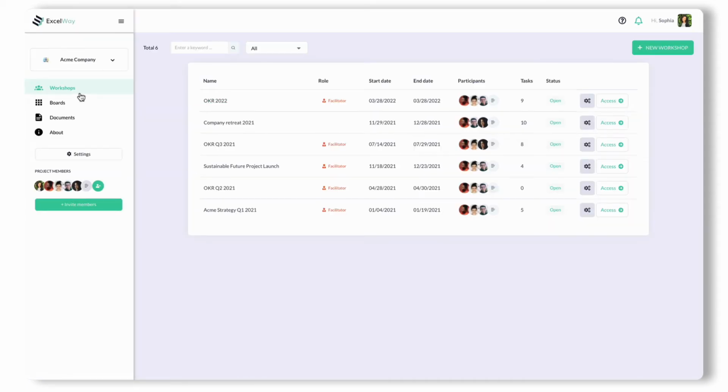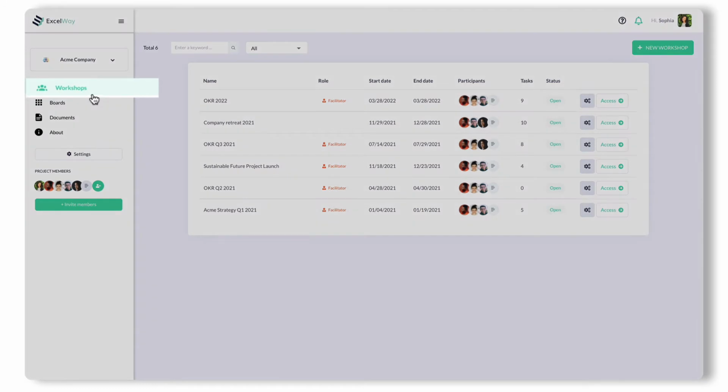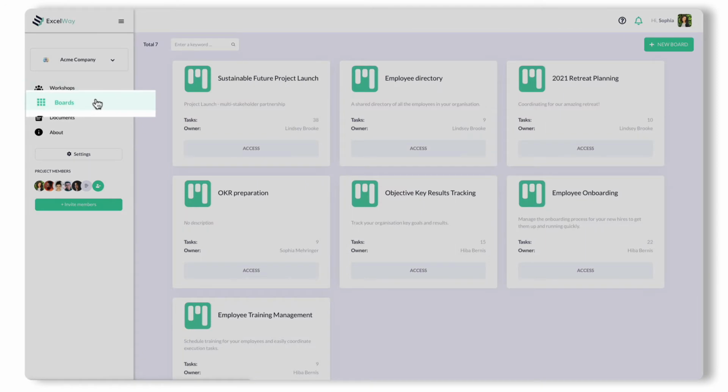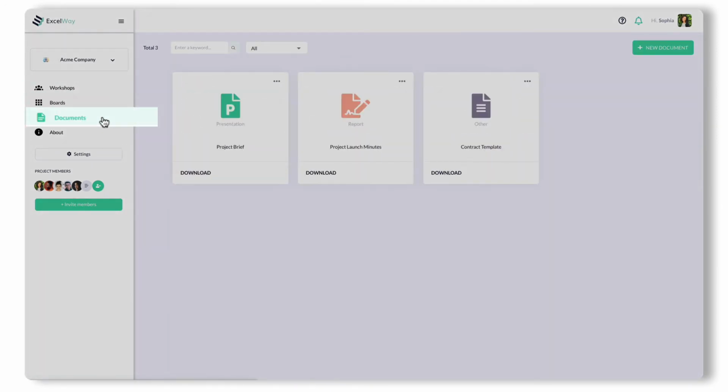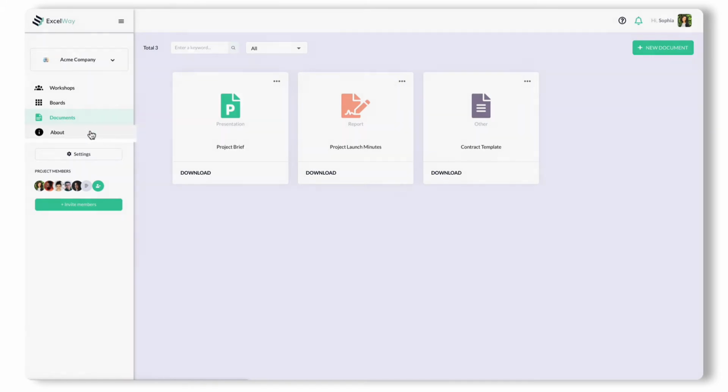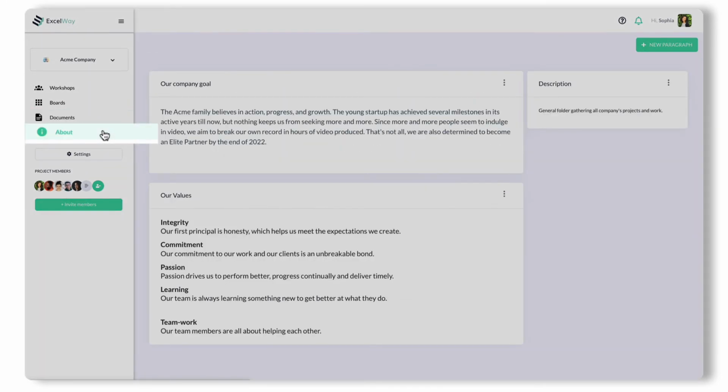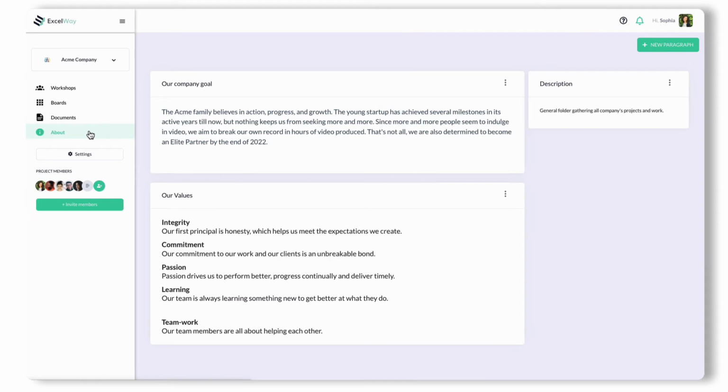A project is made of 4 pages. Workshops, to host your collaborative meetings and brainstorming sessions. Boards, to track your task's progress. Documents, a central place for your team's most important files. And About, to share more context and need-to-knows with your team.